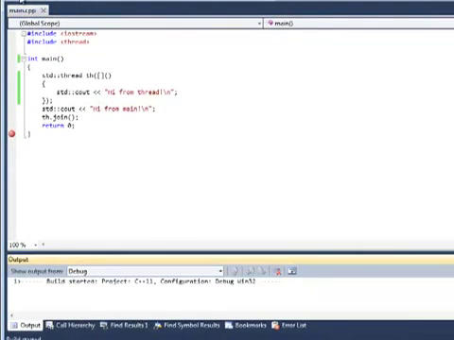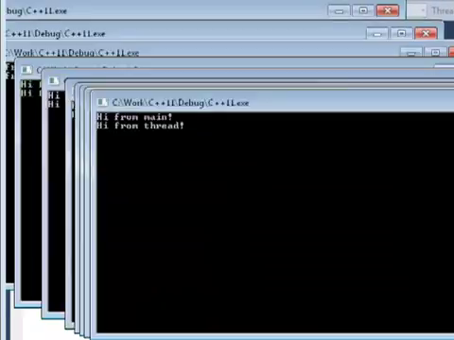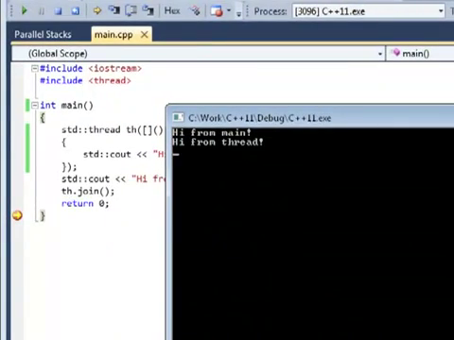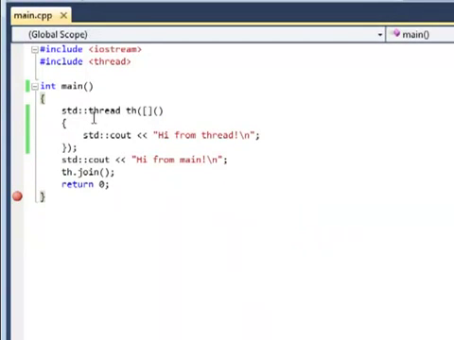Let's see. Did I make any mistakes? No. Of course, I can run it, right? And as before, it prints high from main, high from thread, except that now the function is defined inline.